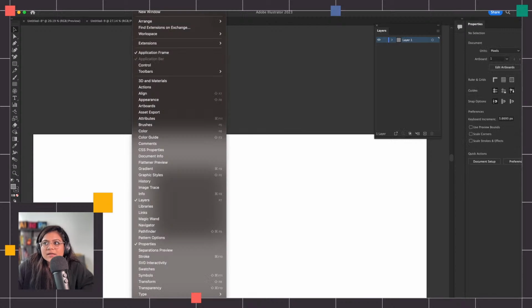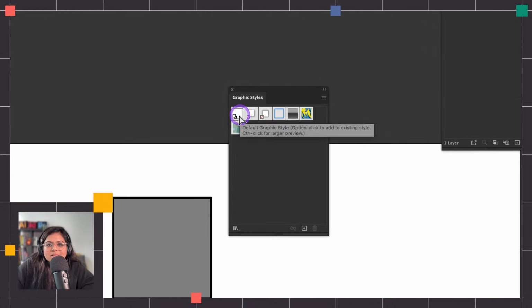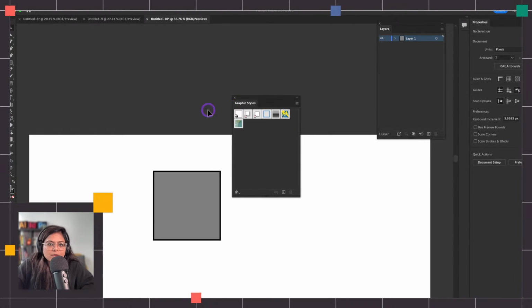The way you do that is go to Window, Graphic Styles. That's also F9 for me because I'm working on a Mac. And this is the default graphic style that I see. This default graphic style looks like a white fill and a black stroke. It says option click to add to existing style and control click for a larger preview, right?